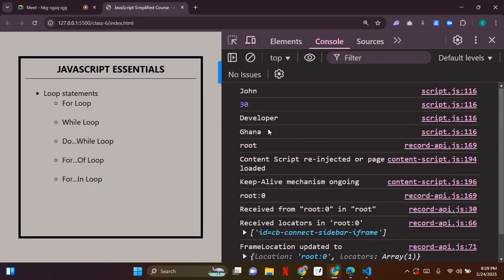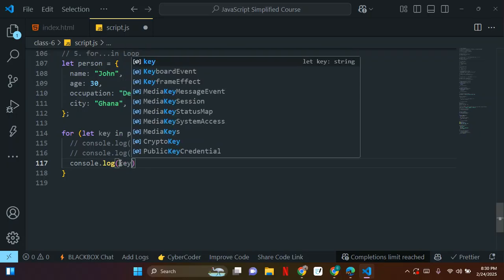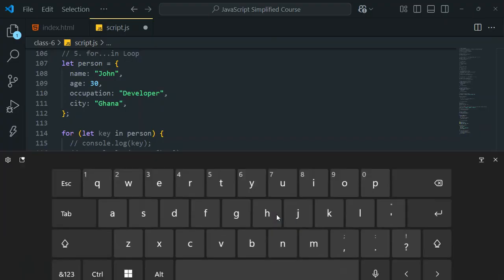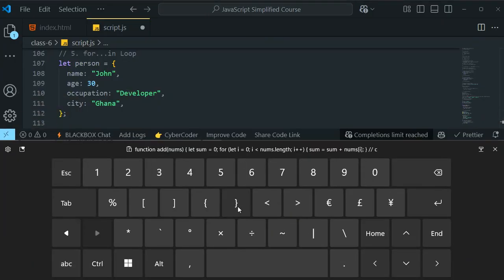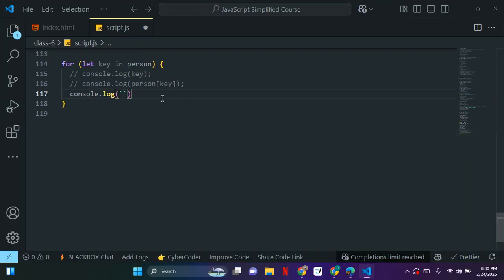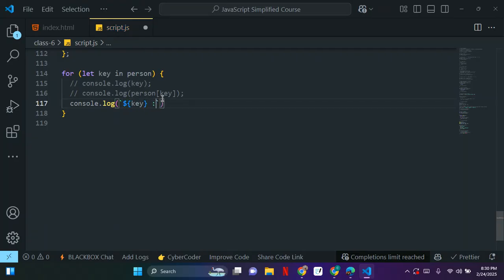Now look, we are getting John, 30, developer, and Ghana. So we can marry the two together now. I'll say console.log. I'm going to use a backtick, or no, let's not use that. I can use a backtick too, but okay, let's use a backtick, please. So please pardon me with this. I'll say key. This is a template string, so I hope you've not forgotten.